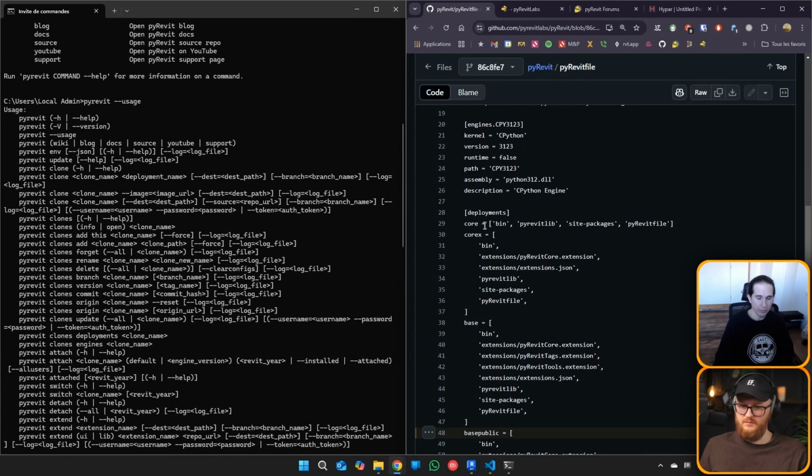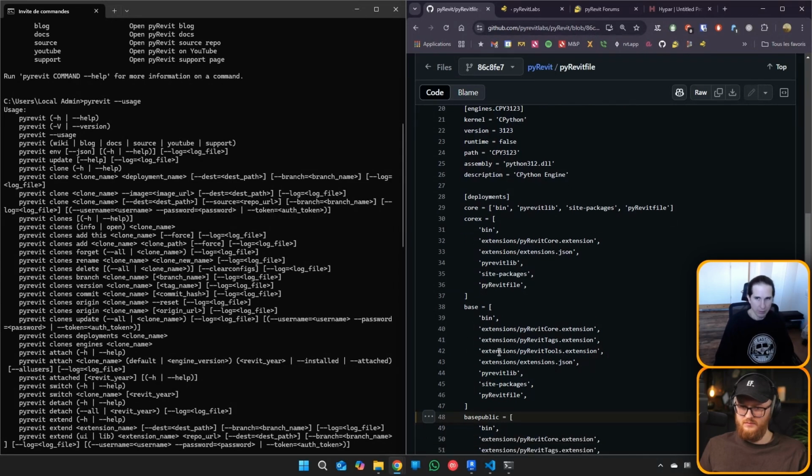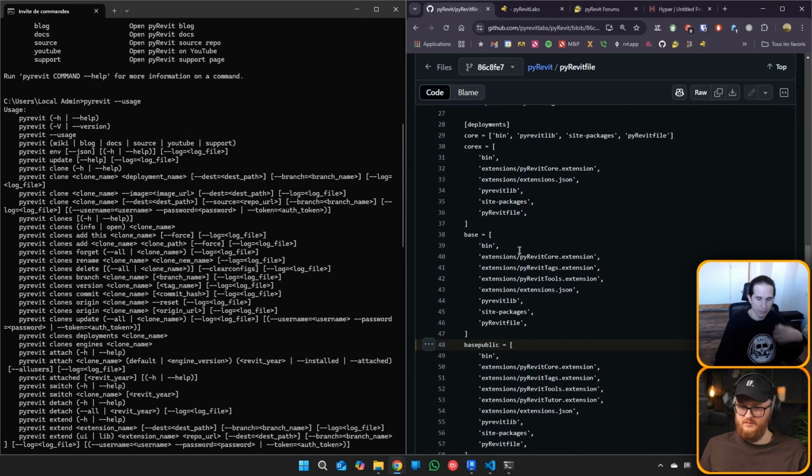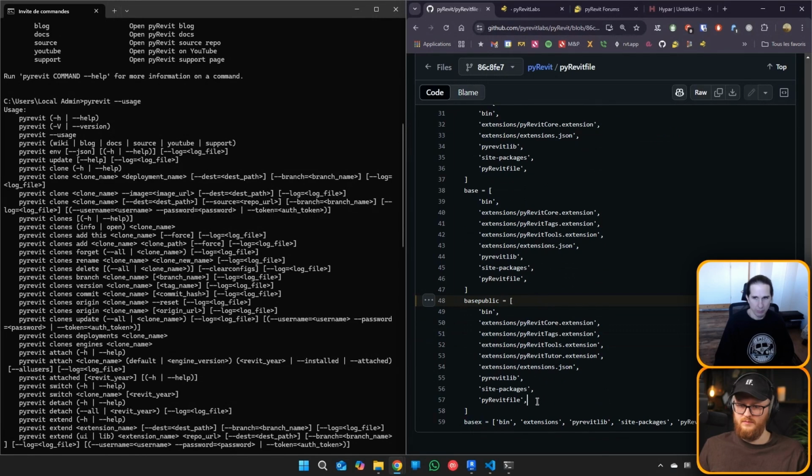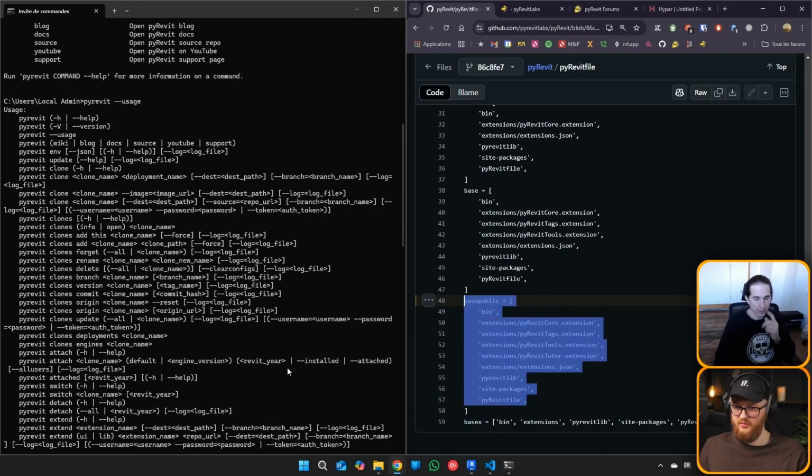So if you want to have the bare minimum, you just get the core. If you want to have the base, like pretty much everything that is in a regular release, you can get the base, and you don't get all the extra coding crap with it. And if you want to get everything, you just get the base public here. Yeah, so here are the 3 options. Well, 4. There's also base X, but okay.